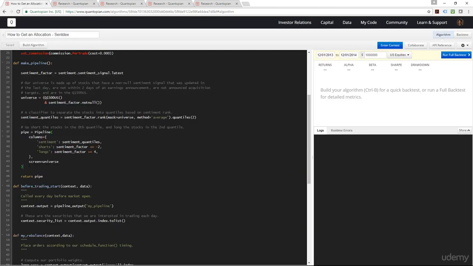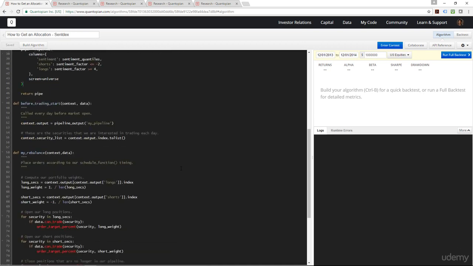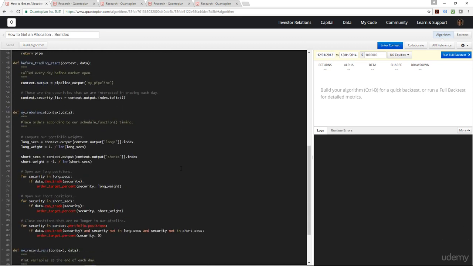And we set the screen for the pipeline to be the universe, which is this portion that we set here, and then return the pipeline. The other function that we have set runs before trading start, meaning at the beginning of the day before market open, we'll run the pipeline once more and then store all of the stocks into the context itself. Context is a global variable whereby every function can access it.